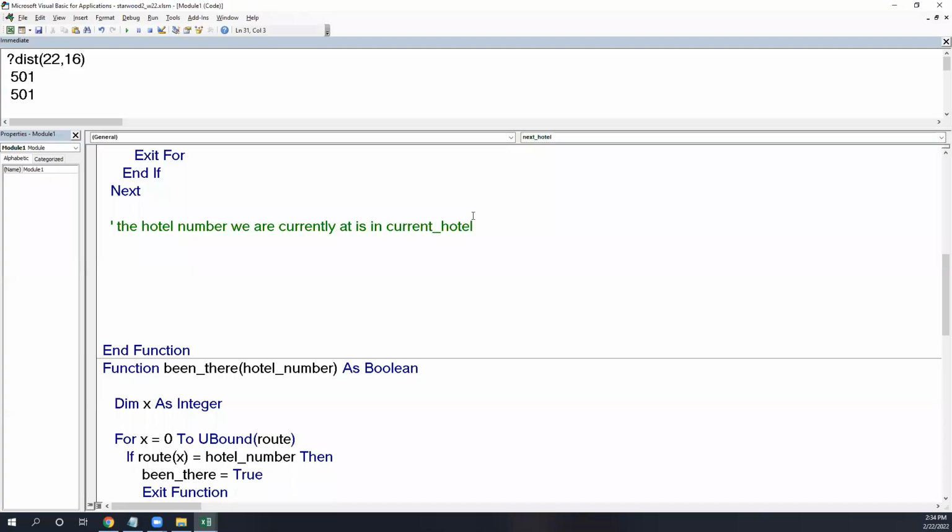So I've got my X here again. Let me dim, we're already using X. So for X equals 0 to UBOUND. And I'm going to go ahead and use route here as well, even though I'm looking at the dist array, because I know it's the same size. The route array is a single dimension. It's the same size as both dimensions of my dist array. What if I needed to ask from the dist array? Well, let's go ahead and use the dist array.